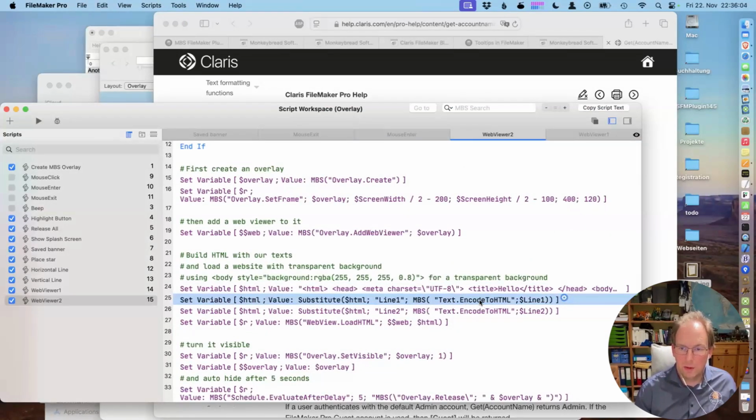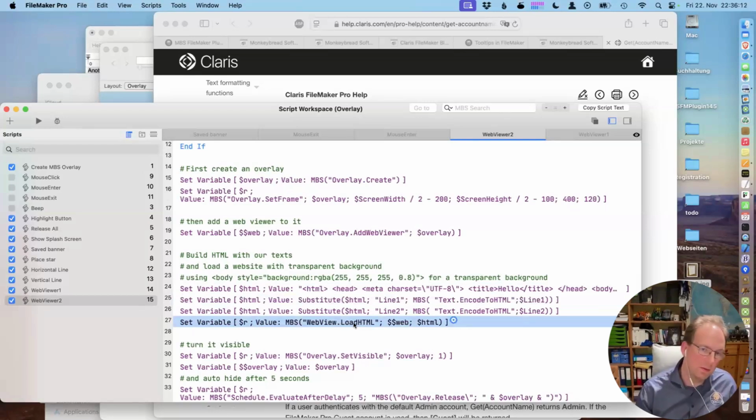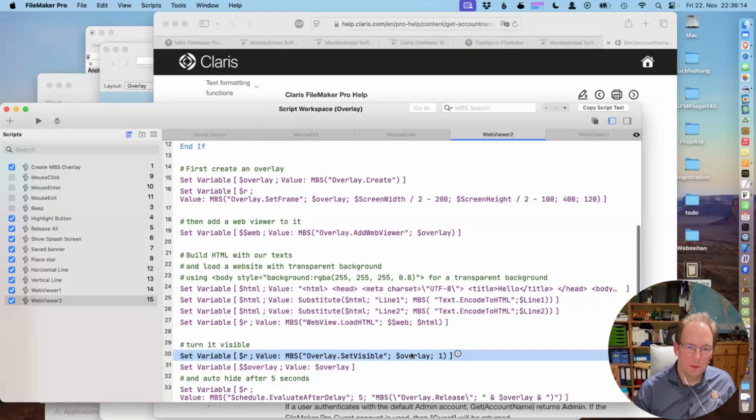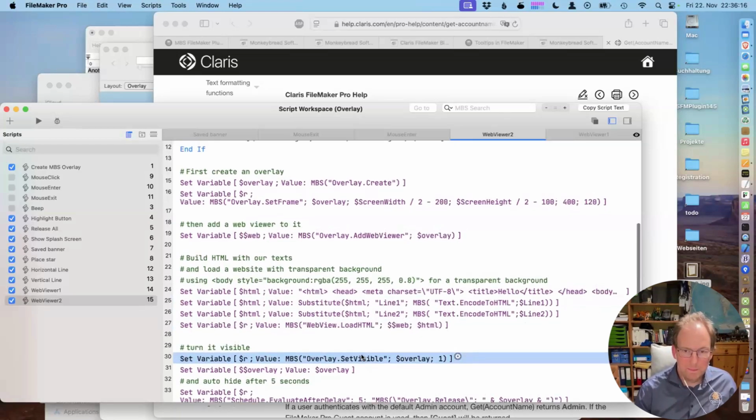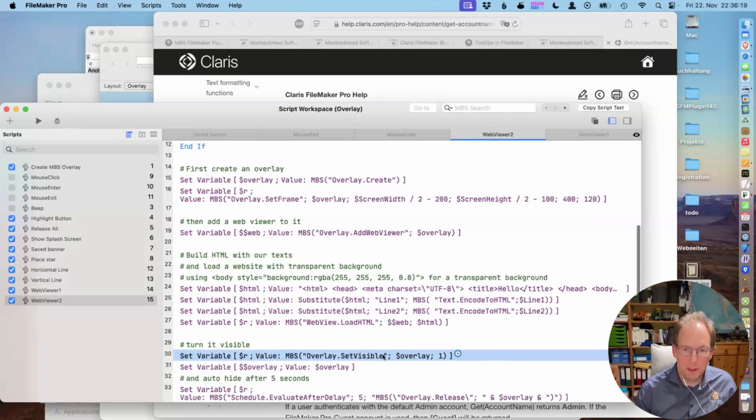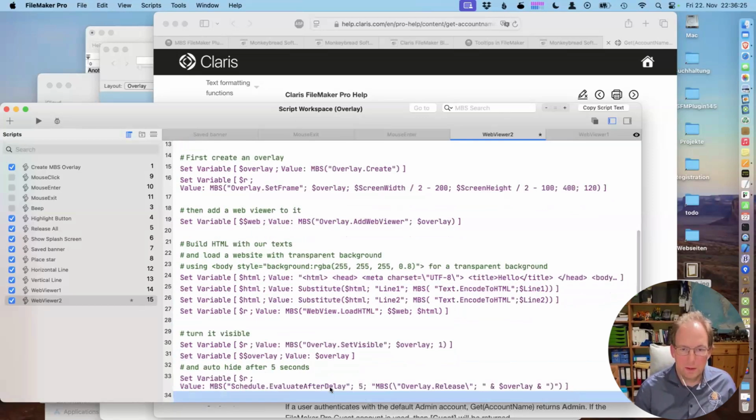Don't forget the encode, because you may want to encode some umlauts. And then we load this HTML into the web viewer inside the overlay. And we turn the overlay visible when this is loaded, so we don't see it loading. And then here we have a little thing to evaluate after 5 seconds to free the overlay.